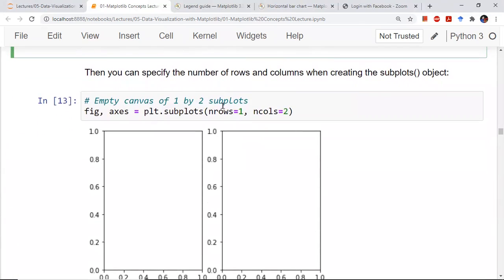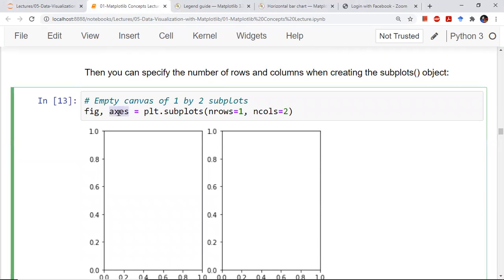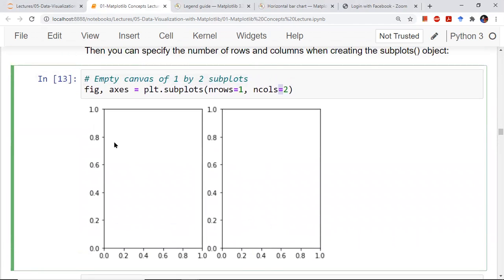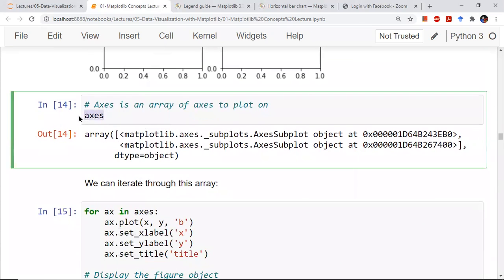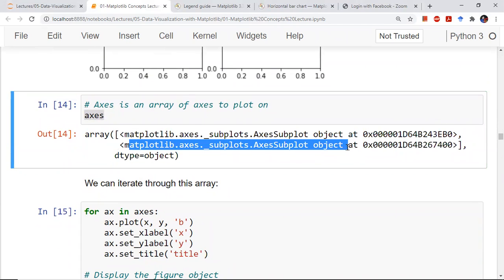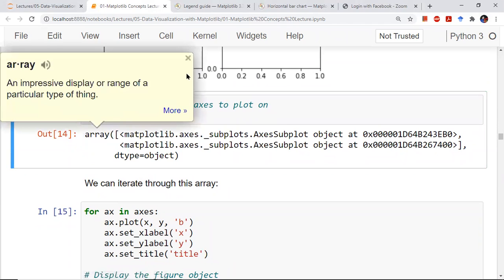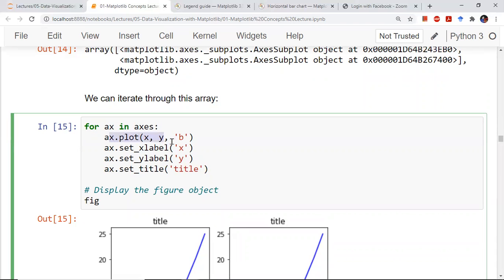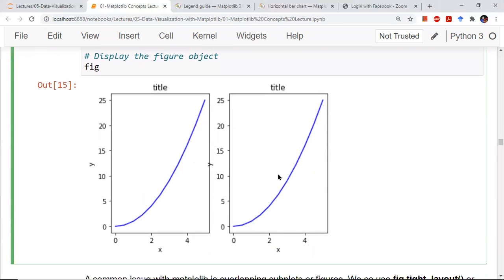Suppose now I want multiple graphs, so I can do figure comma axis is equal to plt.subplots with nrows equal to 1 and ncols equal to 2. It will give you two blank graphs like this. Now it has two axes, but there is only one figure. My axis here is a collection, kind of a list. If you look at axes, it is a list: there is one axis at this location, then another axis at this location. So it is an array object, and I can iterate over it in a for loop. So for axis in axes, plot x with respect to y, set x label, set y label, set title. So I can plot my figure like this.